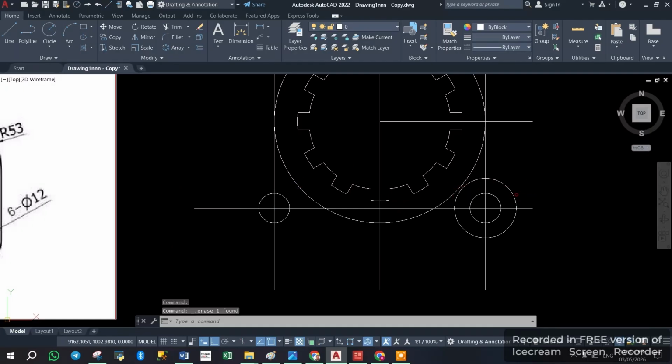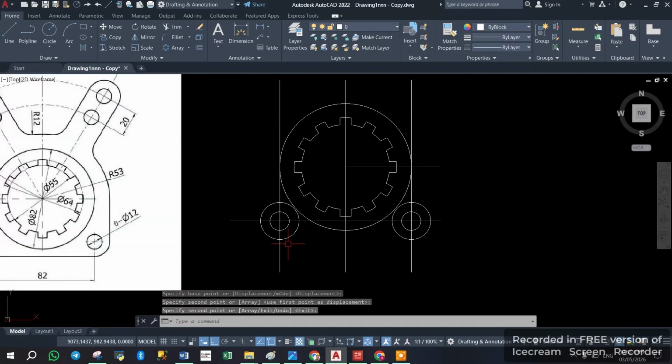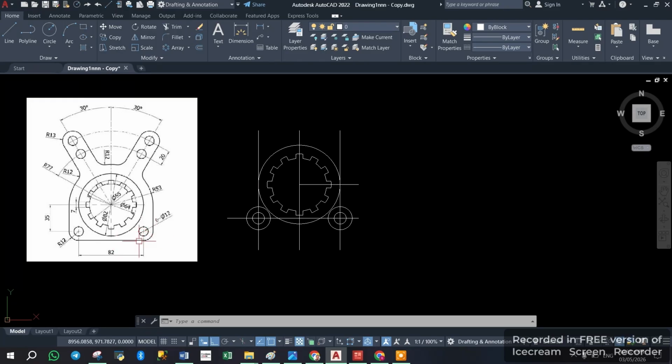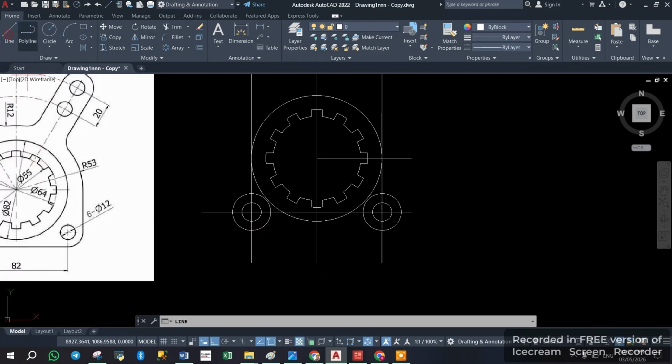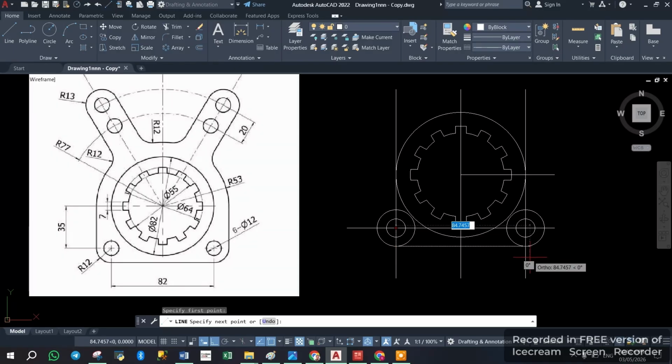So click there, copy it, hold it at the center, and move it here. So this is the second circle. Then what you are going to do, we just finish this one, the circles, the inner and the outer. So next you can join this end with this to create this line. You can join this part with the other side, just like this. So we finish the inner part.